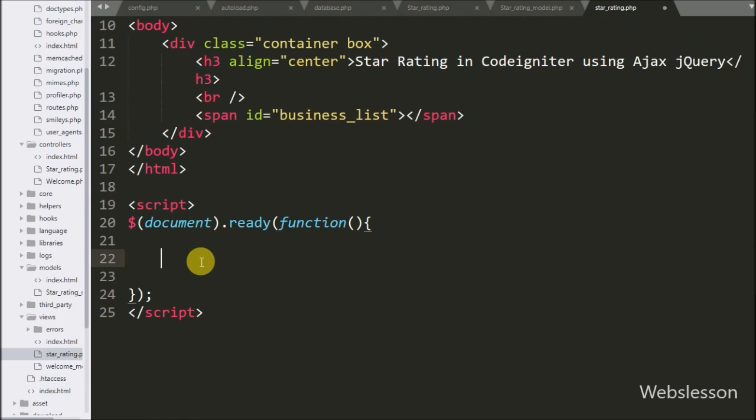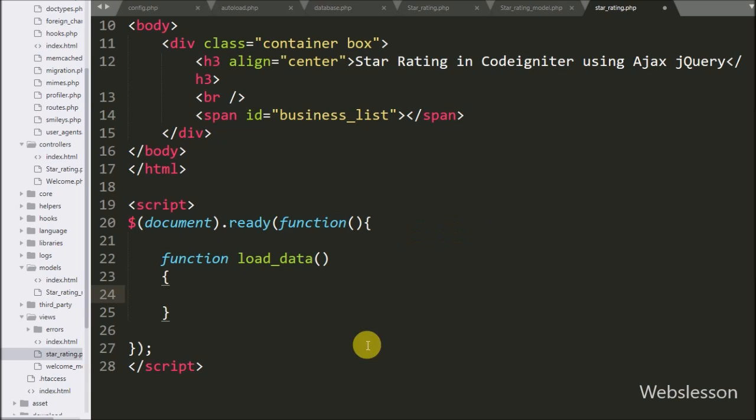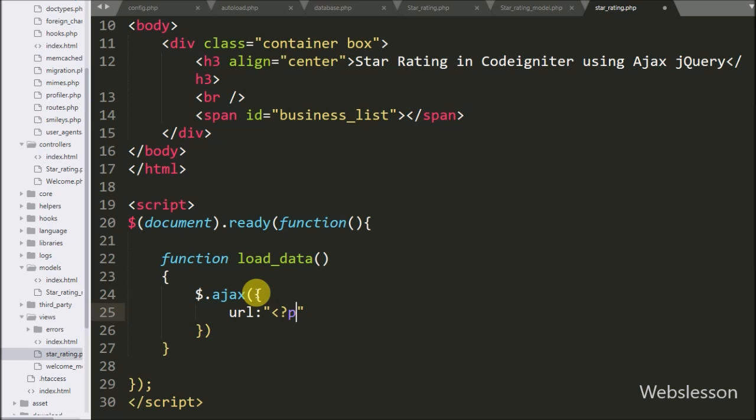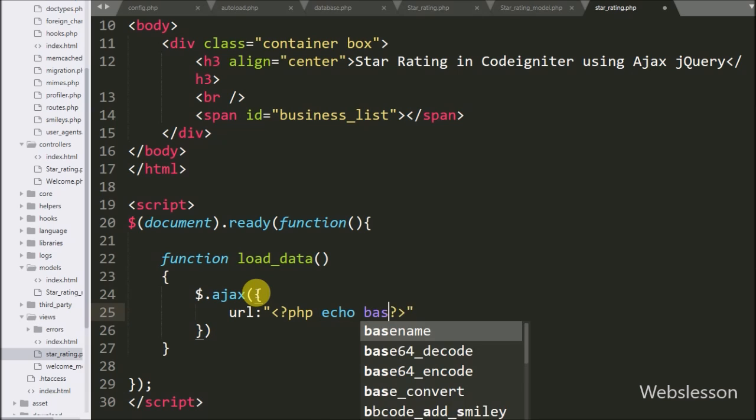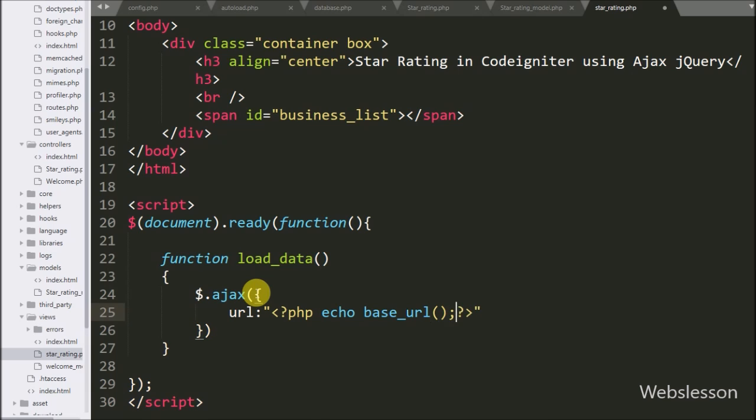Now we move to write the jQuery code, so here we create one load data function. This function will send an Ajax request to the controller to fetch data from business. Under this we start writing the Ajax request, and under this we write the first option, URL set to the base URL function, with star rating controller, /fetch, so it will send the request to the fetch method of the star rating controller.